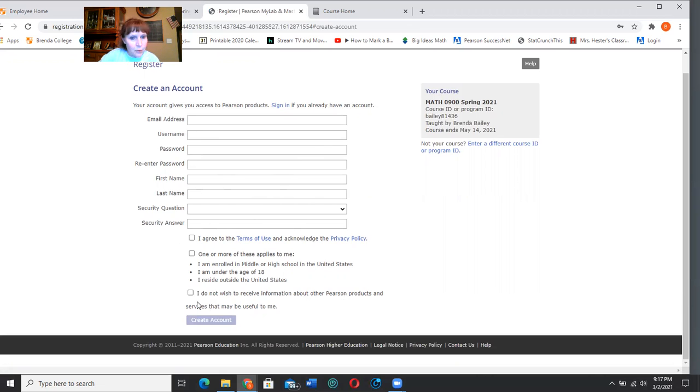Once you fill this in, you can create your account. I'm not going to create another account. I've already got one. So you could create an account, and then that's when it's going to pop up as far as, do you want to pay with an access code right now that you bought through the bookstore? You also have the option of paying right now with a credit card or with PayPal.